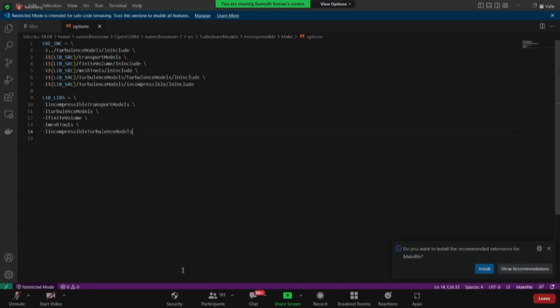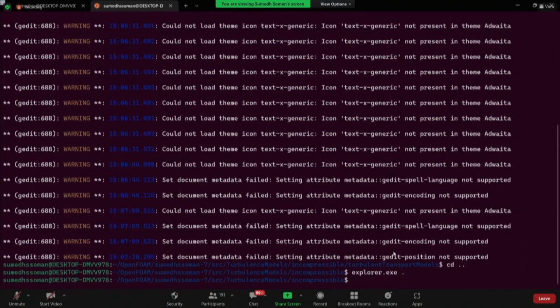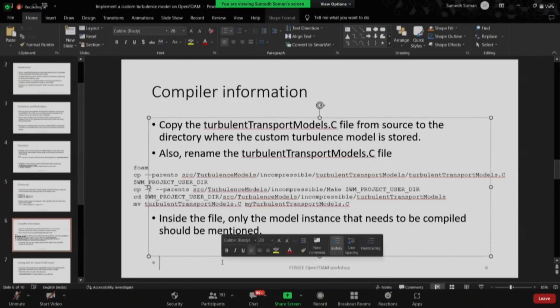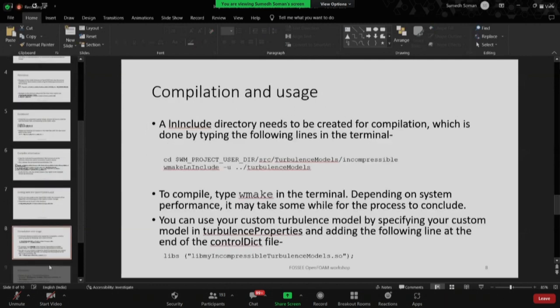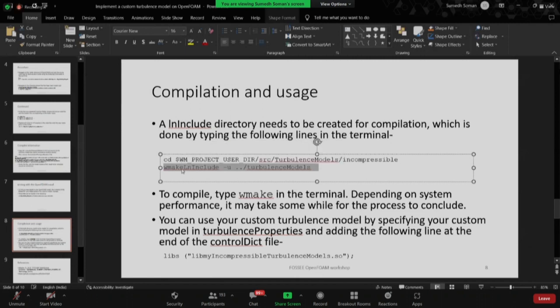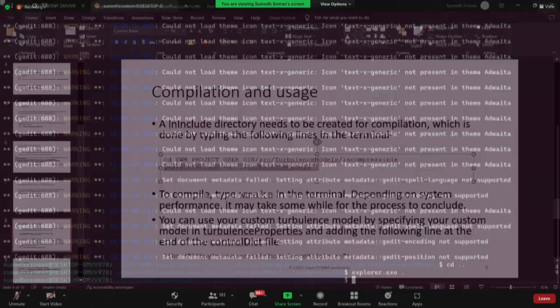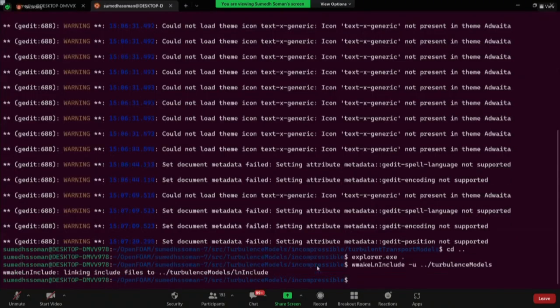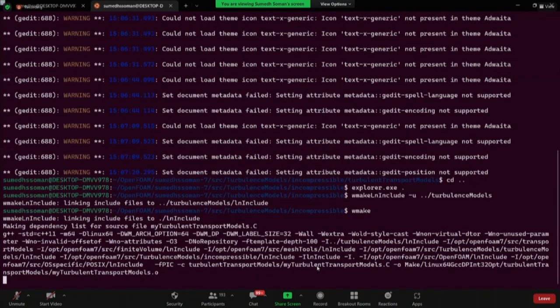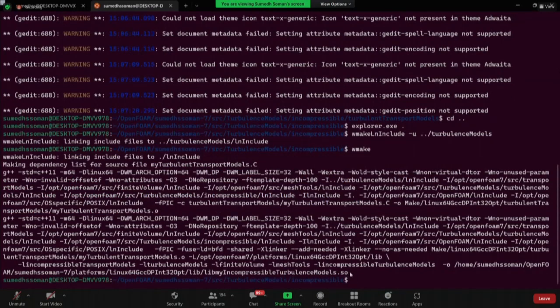Now there are very few steps remaining in this process. First of all, we need to give the compiler an lnInclude directory where it can actually store the files related to compilation. For that, we will copy this line and insert it in the terminal. Now it is simply a matter of typing wmake and the model will compile. Depending on the system you have, it may take a little longer. Okay, you can see that there is no warning or error message, and that means that the model compilation has been successful. To test whether our model works or not, let's do a trial run.